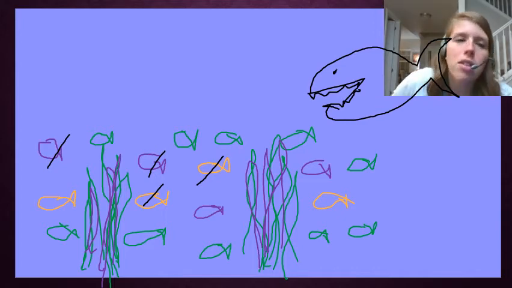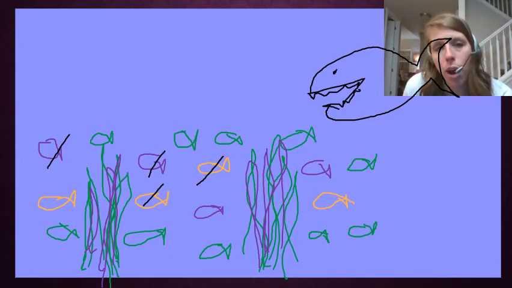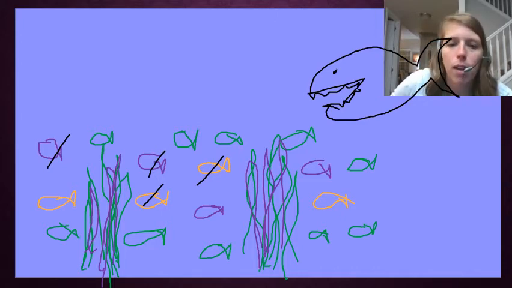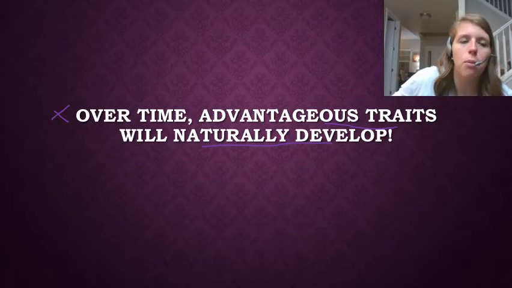So this is the fish example that I asked you to write about today in your April assignment. So I know it might take a little bit of time to summarize that in words, but it will be a great thing to practice because it's a great way to think of natural selection. So don't forget, over time, advantageous traits will naturally develop. Okay, so the ones that are the good traits are going to become more common.